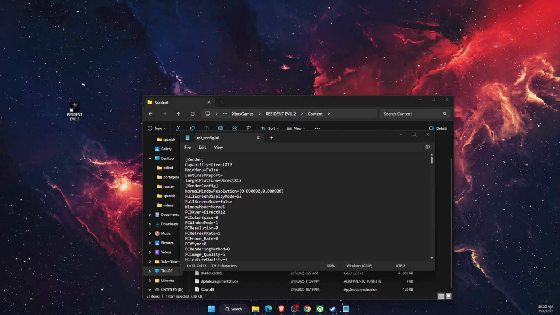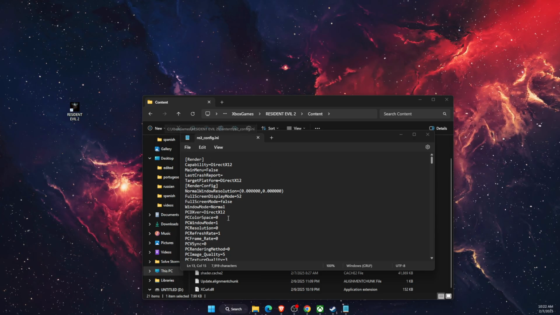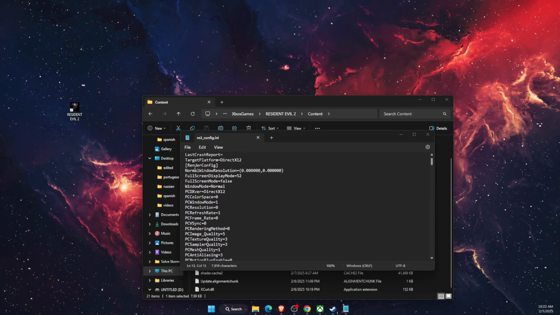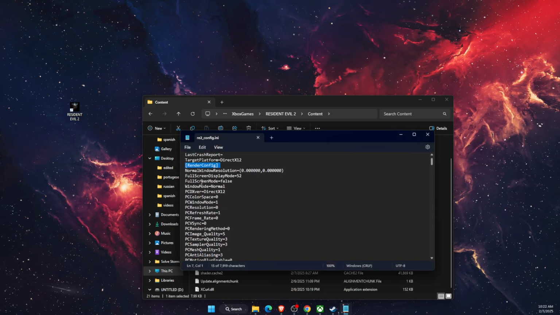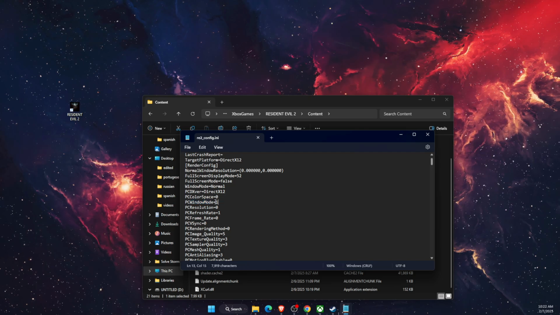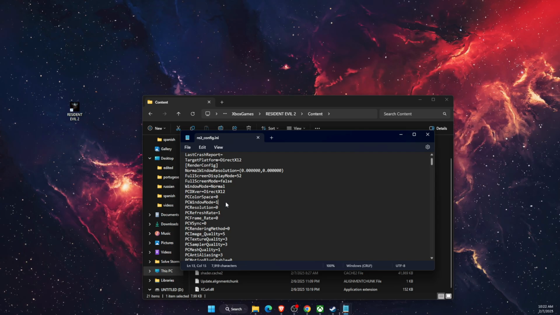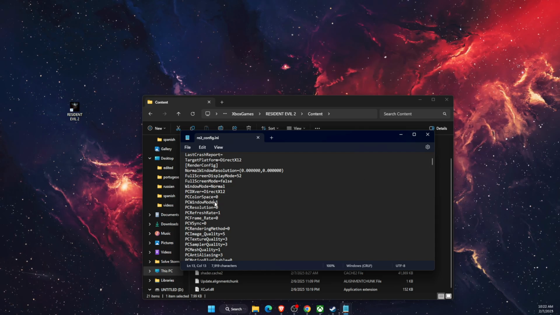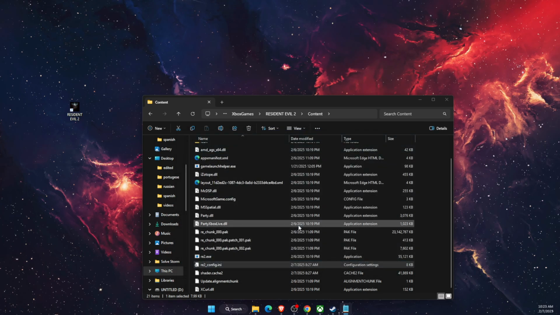Now if the problem still persists, on the same config Notepad, you want to find render config, and under it you will see PC window mode. On PC window mode you want to make sure that it is set to 1. It makes the game full screen, and if it's 0 for you, set it to 1, and you again want to exit and save.